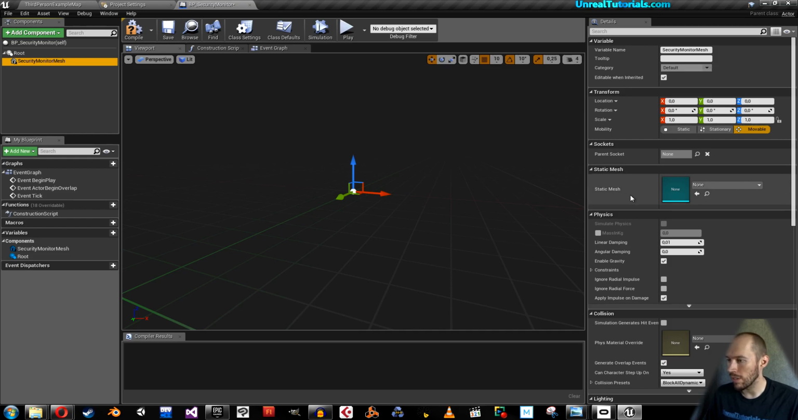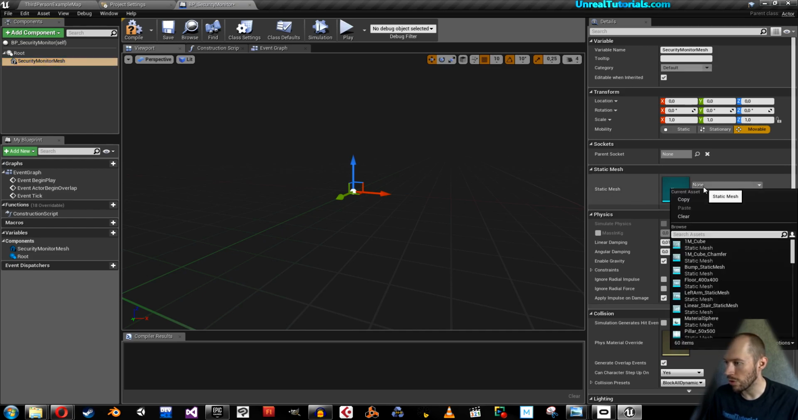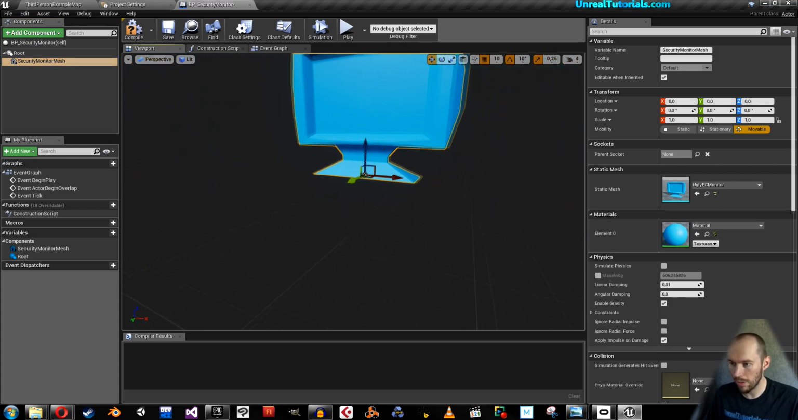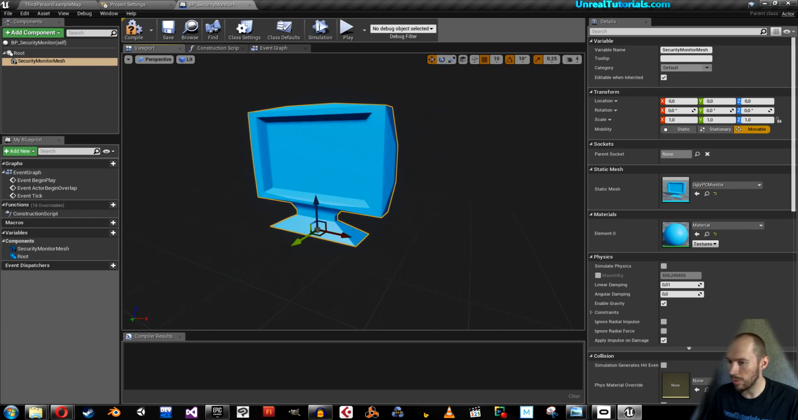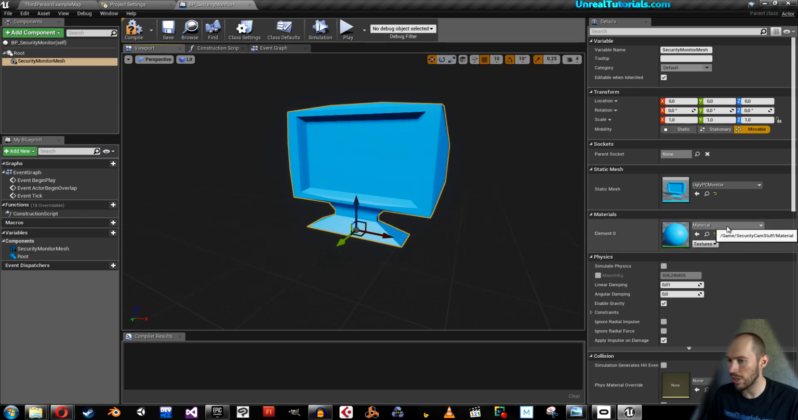Now in the details panel you will choose on static mesh, you can choose whatever you want, but I'm gonna use my ugly PC monitor like this. Looks a little big perhaps, but that's okay. For the material, yeah, whatever.